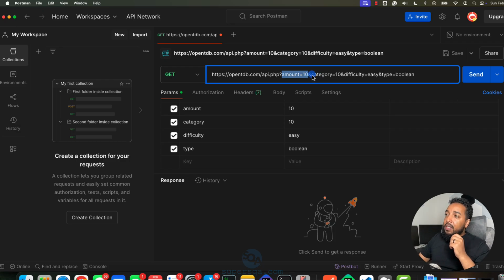Then we have another parameter, category 10, difficulty easy, type boolean, right? So we got 4 different query parameters. Postman will break it down for us in a table format, so it's easier for us to see, but technically this is what we have.